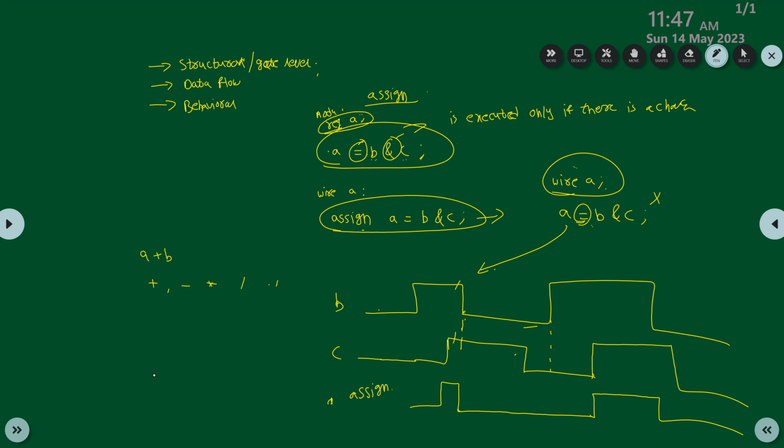If you want to write A power B, then you have to give A double star B. This is the only extra thing which you are getting in Verilog. In C, we use the caret for A power B, right? But here the caret is used for the XOR operation, so that's why we use 2 stars for power.